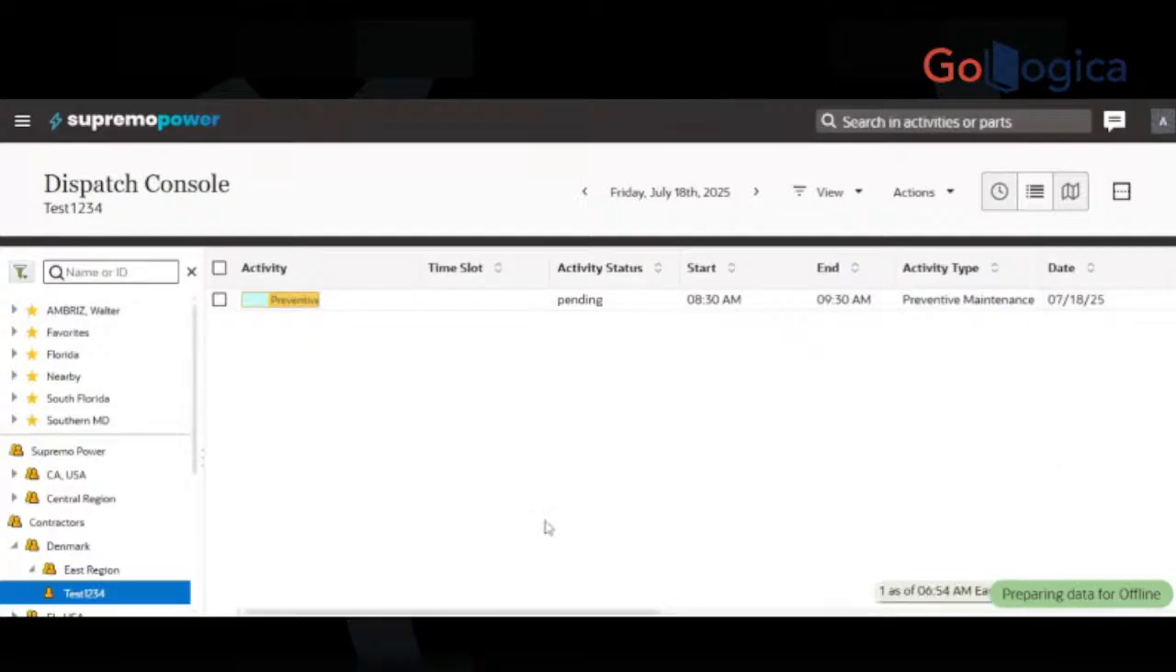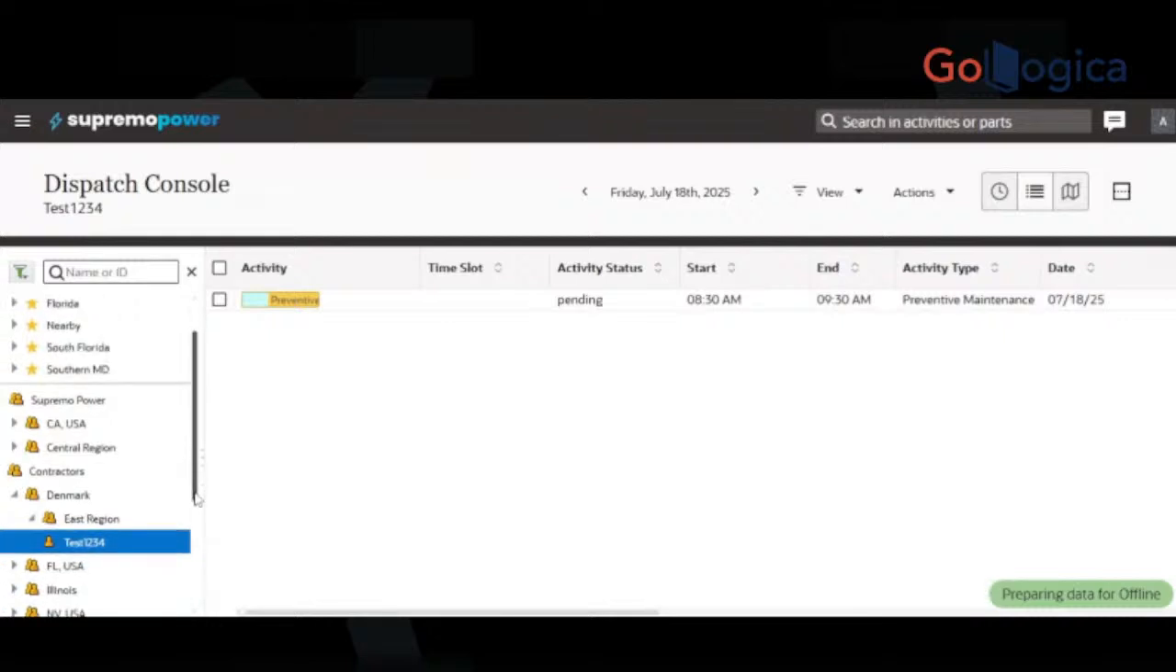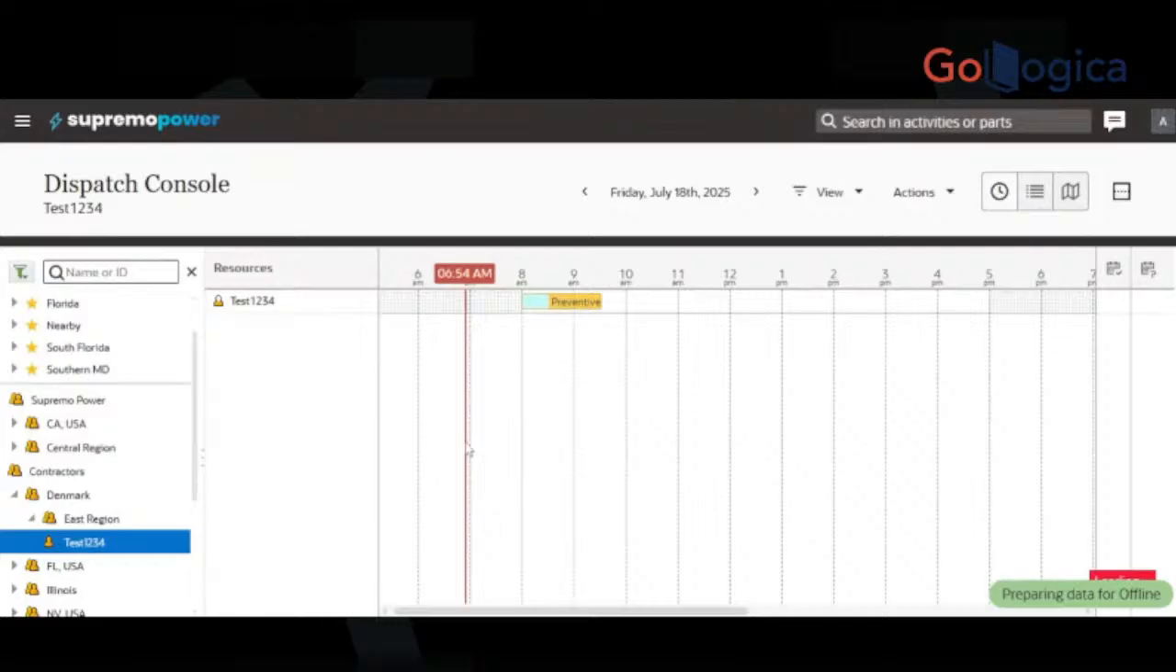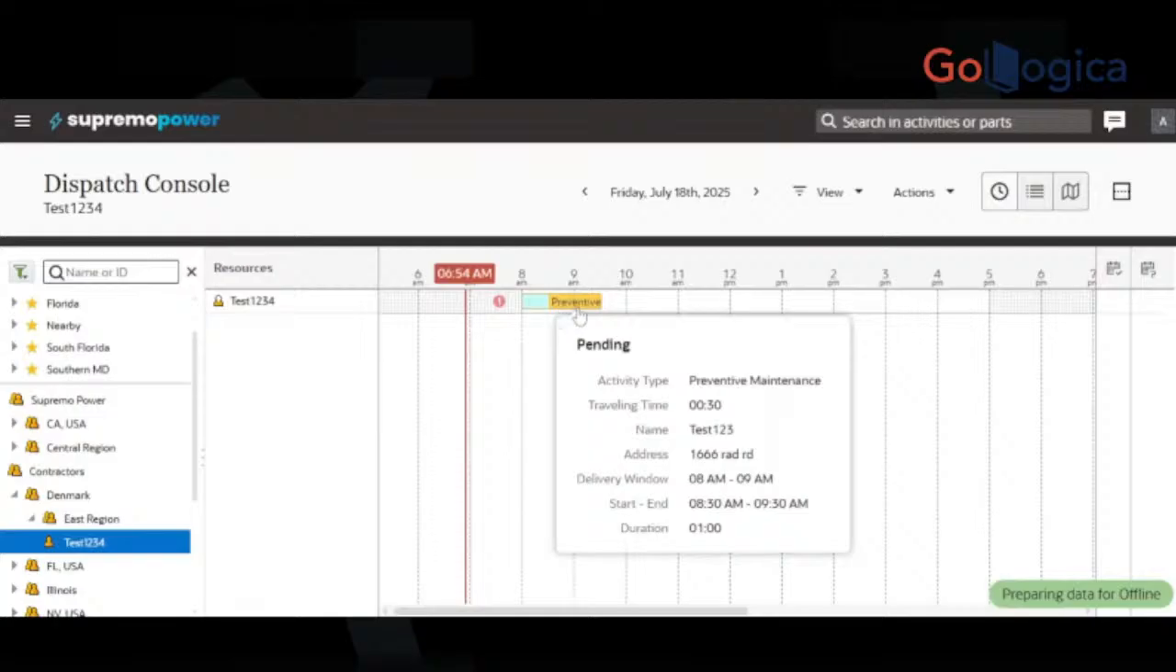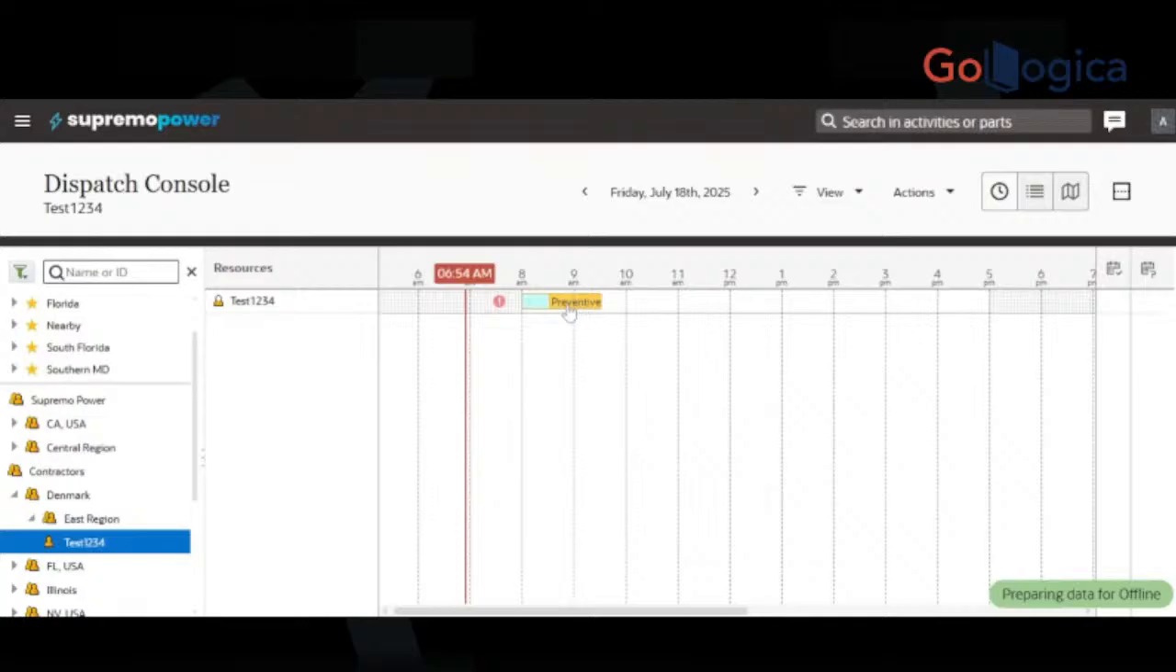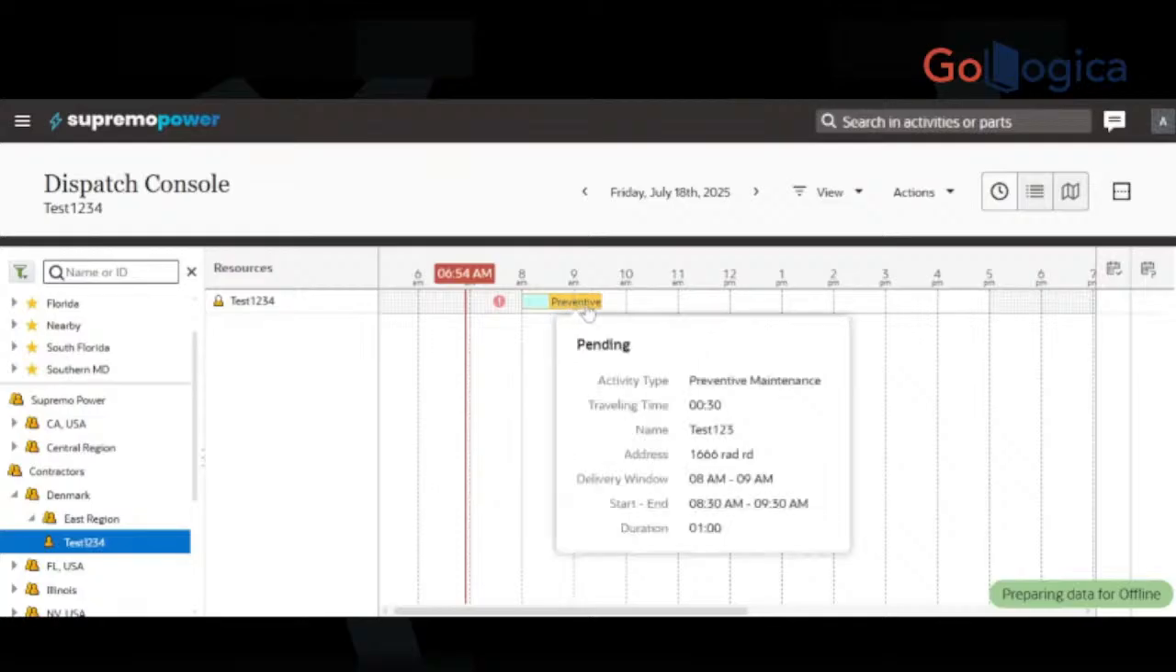Refreshing. Yeah. So this is the correct time slot. Now you can see that his starting time is 8 a.m. So it took travel time of 1 hour, and then just after that started this activity, right? This is the duration of that activity. We passed it 60 minutes for that activity. Okay. Default duration was 60 minutes.